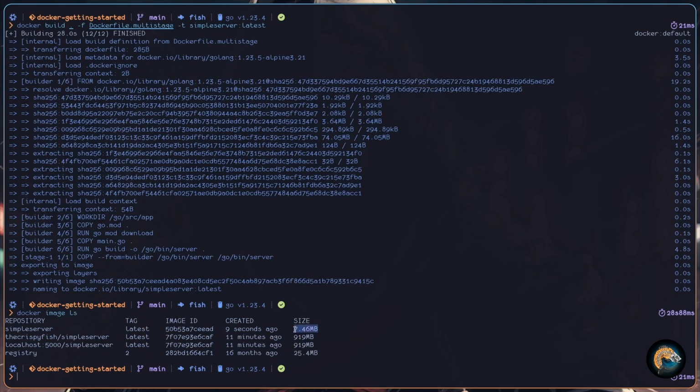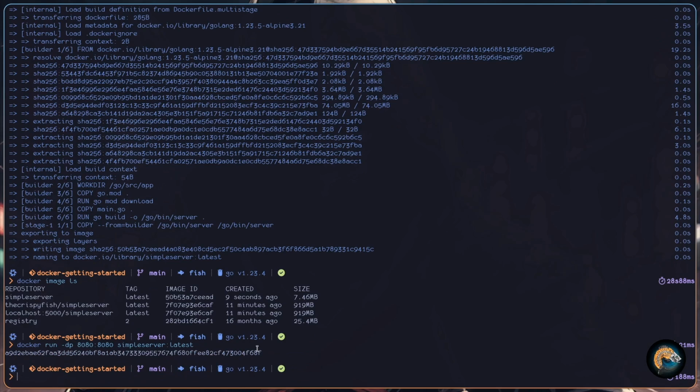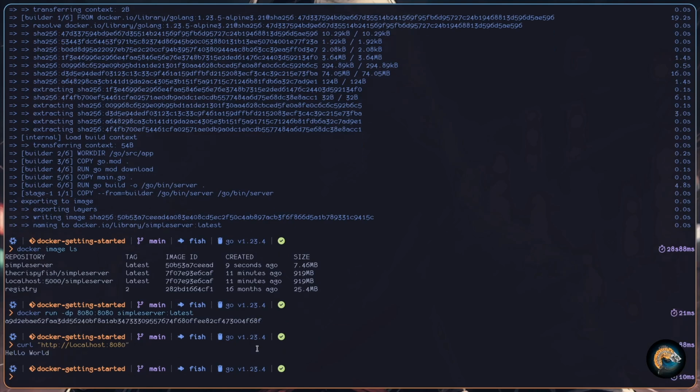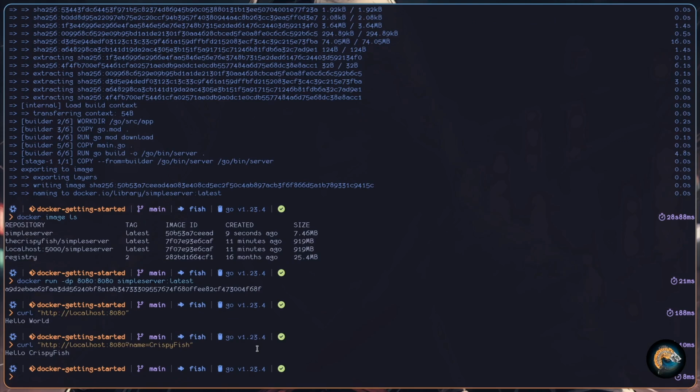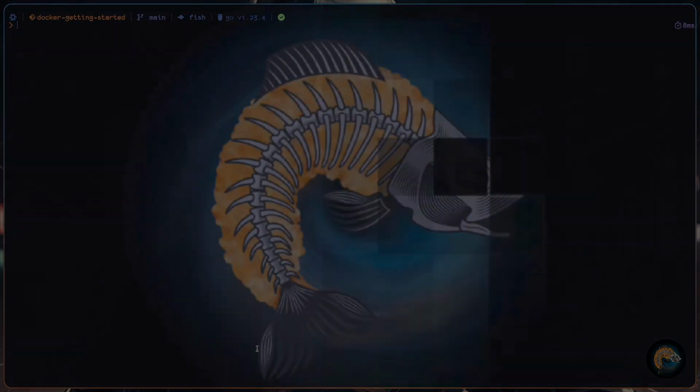Now that's a lot smaller, but does this even still work? Let's give that a test. Let's run this container. Now that it's running, let's go ahead and test that our container actually still works. We get our hello world, and we've got our query param that works. Same result, much smaller size.